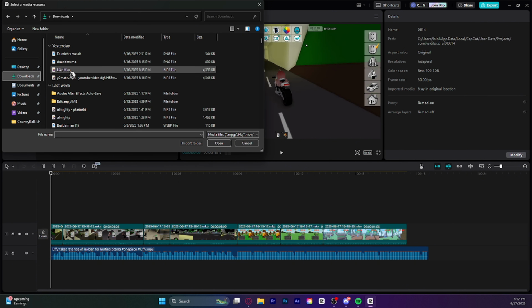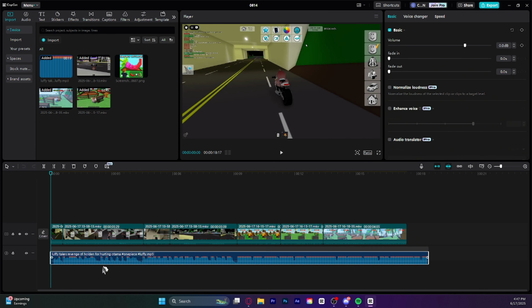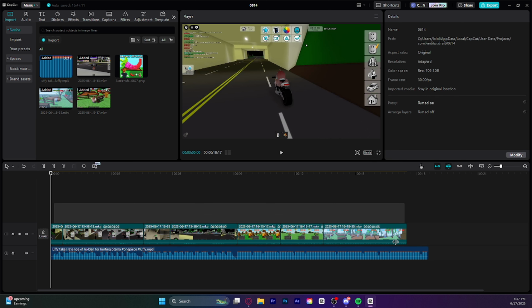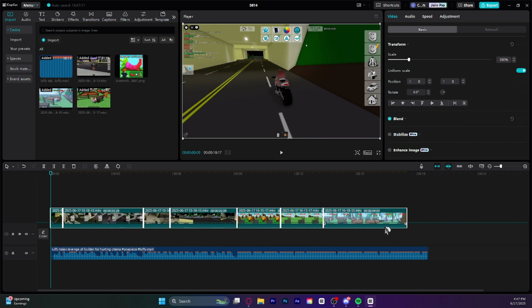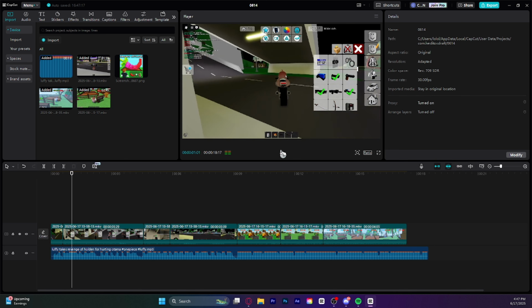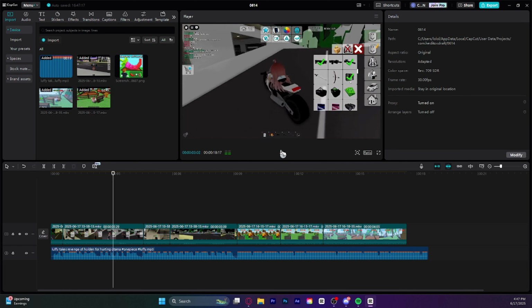Once you're done with that, you're also going to click import again, go to downloads, and add your music. Once you do that, it should get clipped down here, and you're going to add all your clips. They should get put down here. It should be something like this.